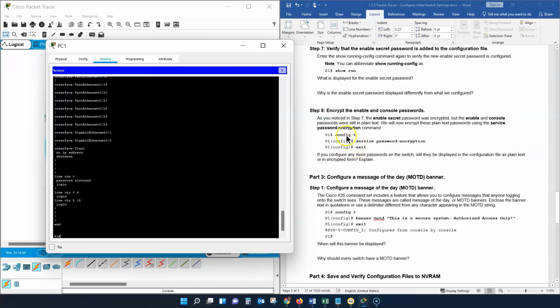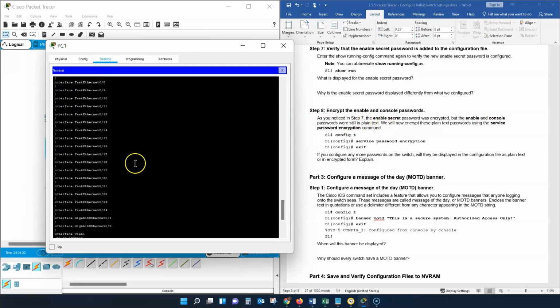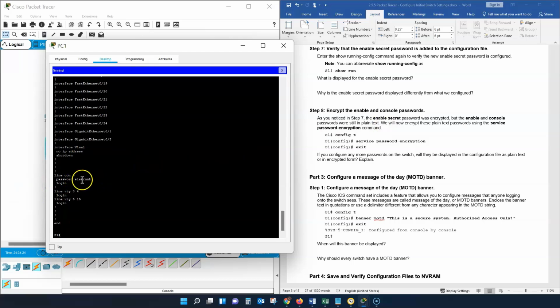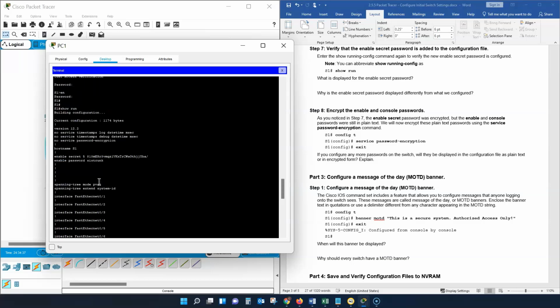And we've got another password we want to introduce to you: encrypt the enable and console passwords. So now we want to do an encryption to the enable and console password. Now this is important. The enable secret password was encrypted, but the enable and console password was still in plain text. Okay, so you can see this is in plain text. You see my name in there, right? Okay, so that means people can hack that, and we don't want to put plain text out there when we're actually configuring a device. So we've got to be careful right there.